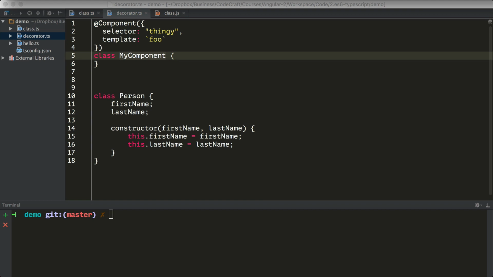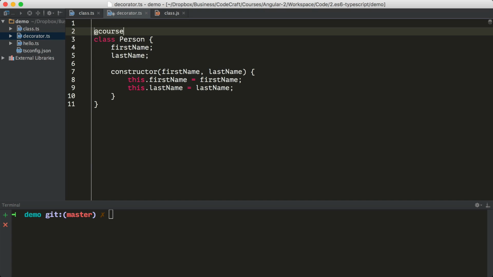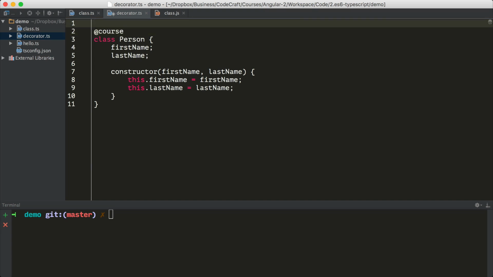It allows us to decorate classes and functions similar to annotations in Java and decorators in Python. Specific Angular implementations might be more complex and harder to read and understand, but actually the concept is really quite simple. So I'm going to explain this by creating a decorator called @course for our person class. So it's just going to look like that. Just @ symbol and then the string course.